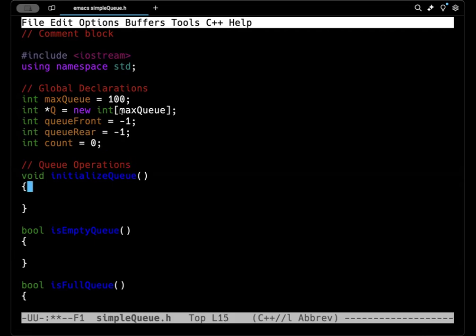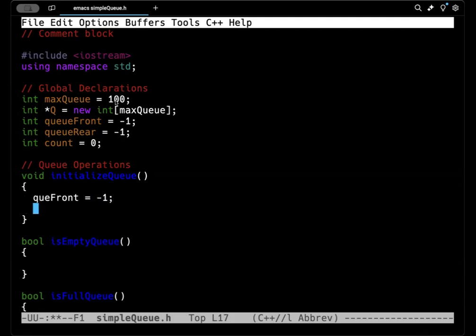Okay. So to get started here, I'm going to go to the initialize queue first. An empty queue just means that the queue front is equal to -1, and the queue rear is equal to -1. Okay. Again, we're ignoring whatever it is that's in the array. We're just looking at where those pointers are.